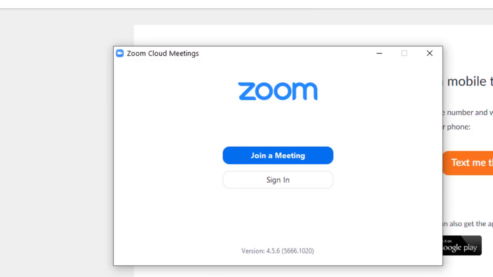So if you want to edit, I use Camtasia. You can find free editing tools, or if you've done it really neatly and you've gotten used to it, you may not need to edit at all.